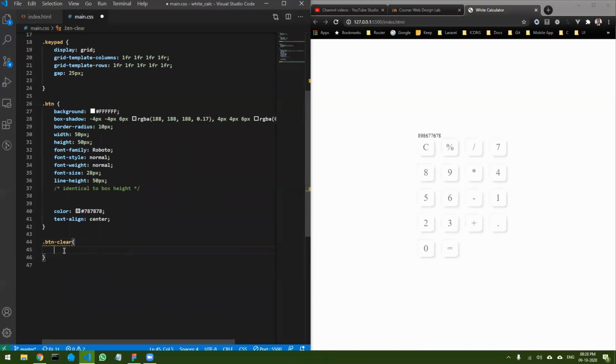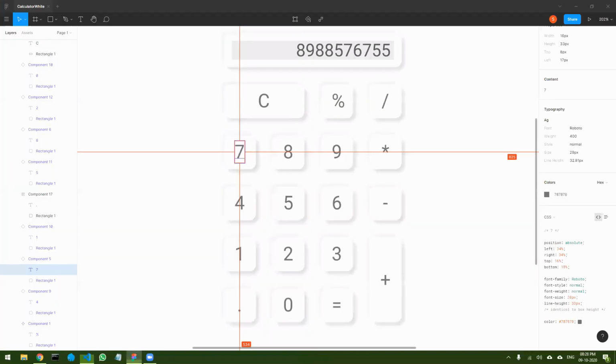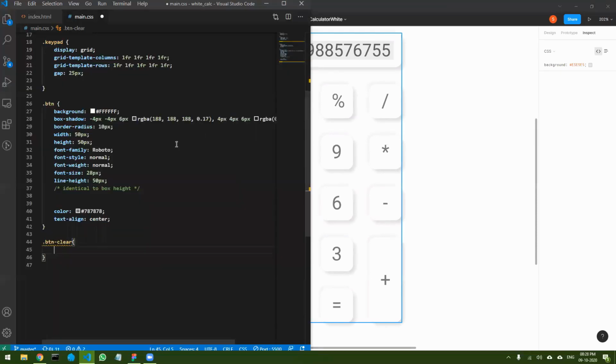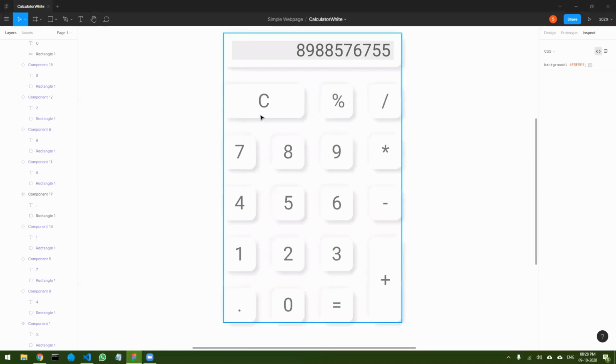Now to expand the width of the clear button, you have to first decide in which direction the button is going to expand. If you come back to the Figma design, you can see the clear button is extending across columns, right? So I will come over here and I will simply say grid column, and once I do that, I have to decide how much it is going to expand.